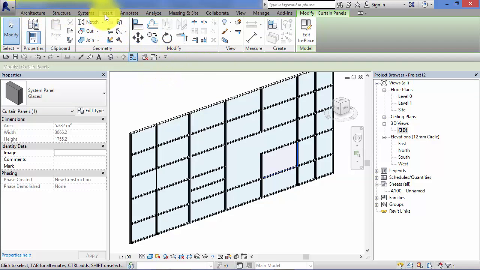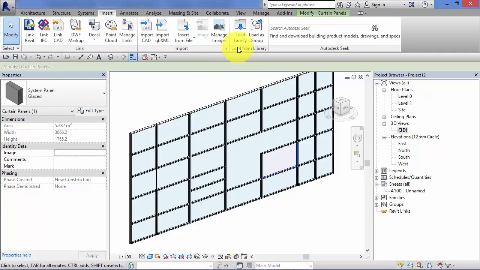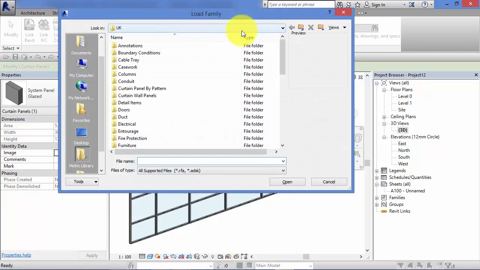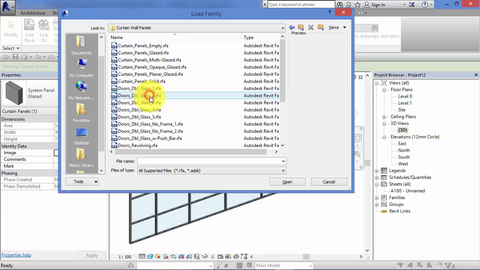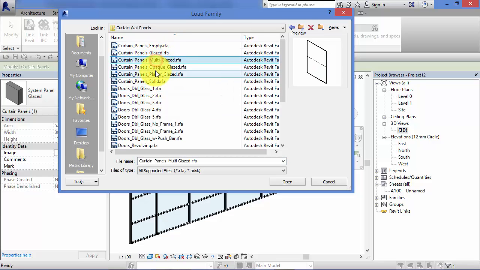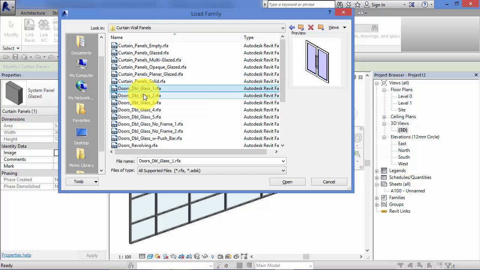So if you look along the top, go to insert, go to load family, and the folder you're looking for is curtain wall panels. Just be careful with that one. It's not curtain panel by pattern, that's something else. It's curtain wall panels. So if I have a look in here, there's a number of different families that have been created by Autodesk and that come with the software.